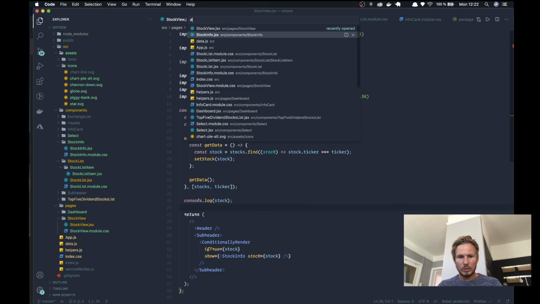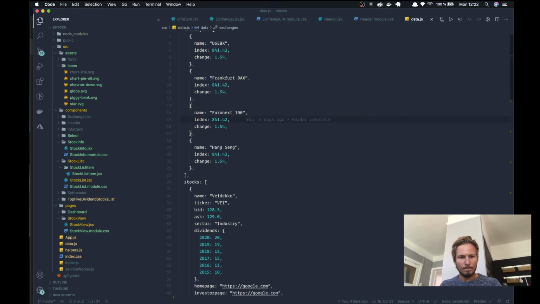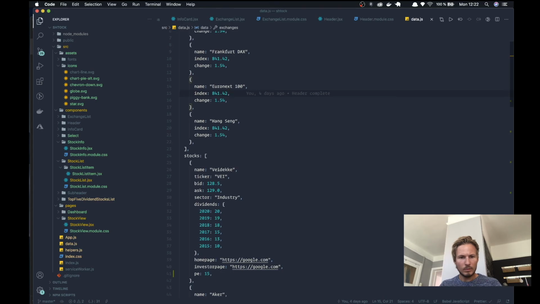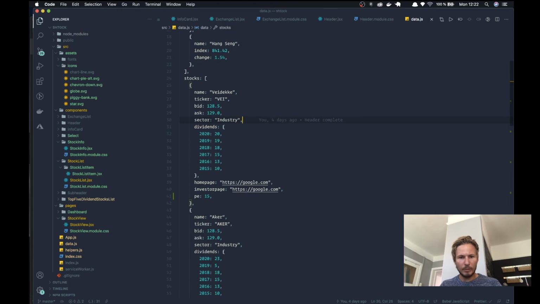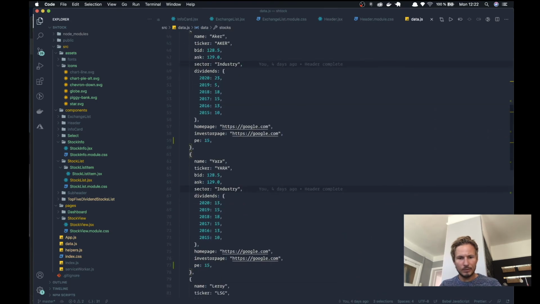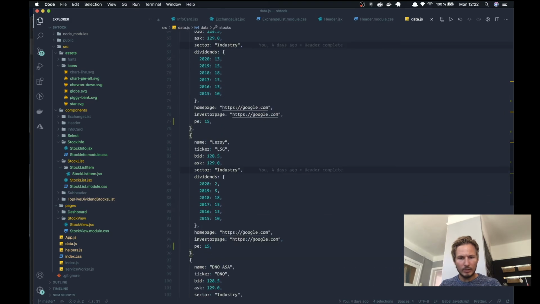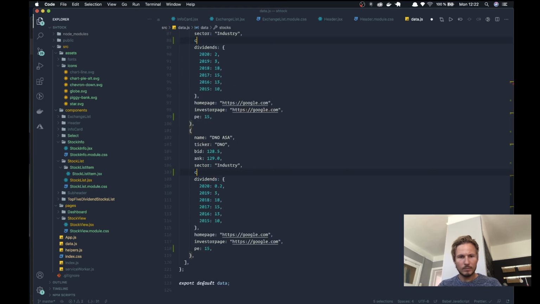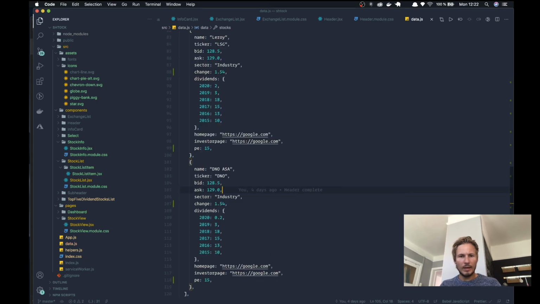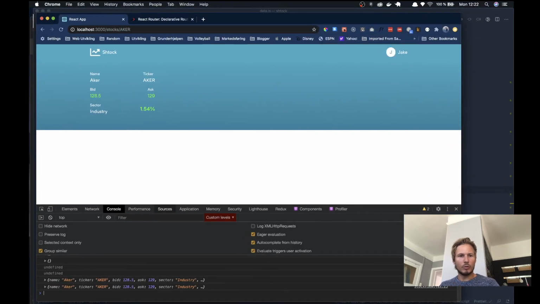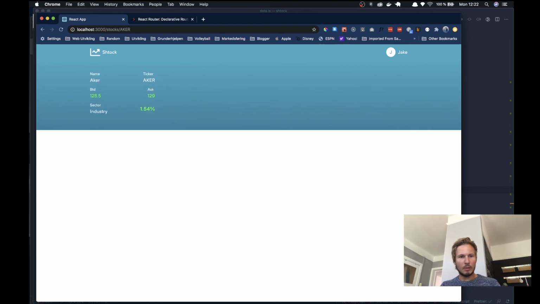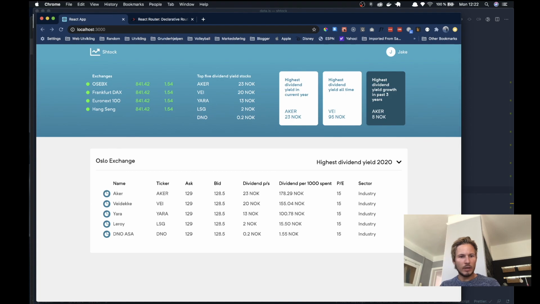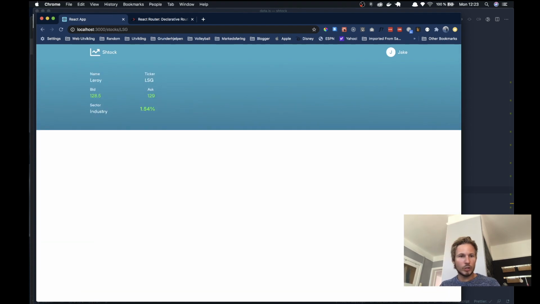And let's go ahead and check out our data set again. Right, so it looks like we need to add a change property to our data sets. Let's go ahead and do that. And we'll hit save on that. And now if we go back to our browser, we should have our information, and we should be able to check out the different stocks and still have the correct one show up in our information here.